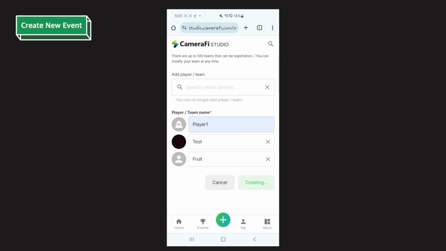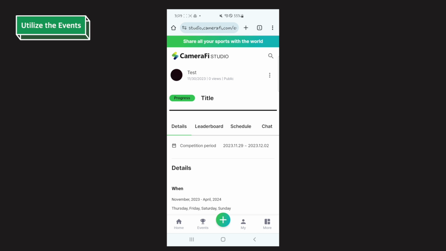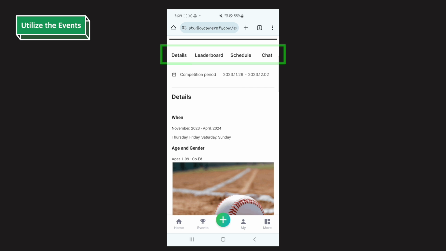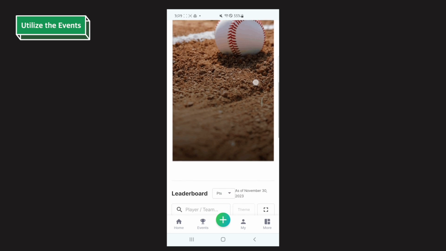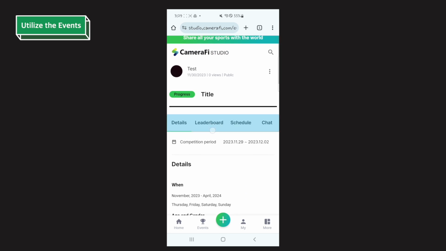Tap Create after you set all the options and your event is created. Now, you can see the created event. The event contains four parts: details, leaderboards, schedules, and chats. Details displays all the information you entered when creating the event.